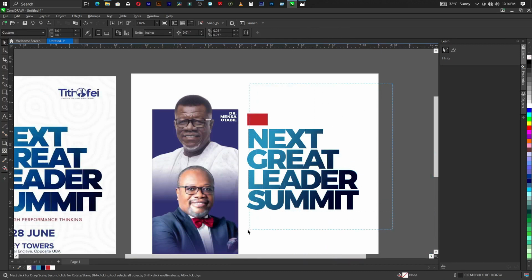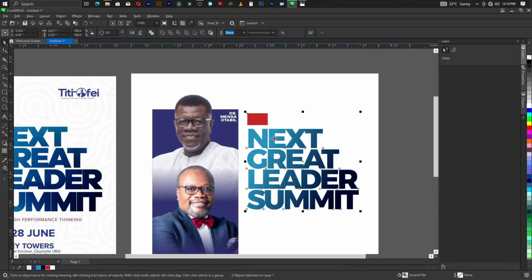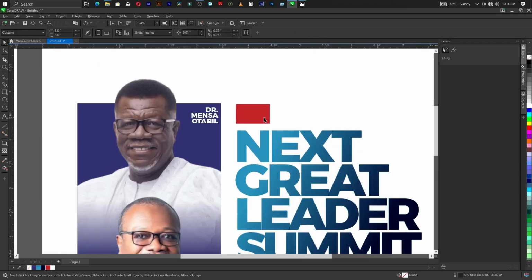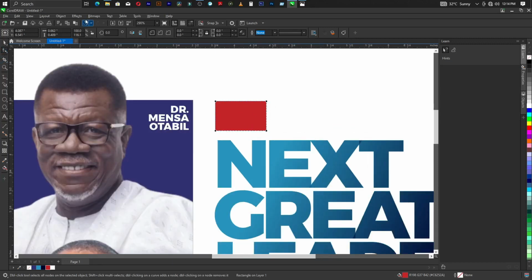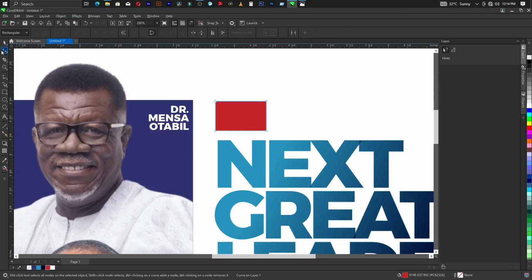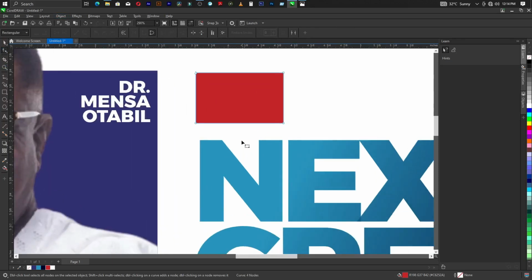I think you should select all of this and move it to the top by using the up arrow key on the keyboard. Okay, good. Now click on this one, go to the shape tool. Let's convert this thing to curve. Go to object on the menu bar, go to convert to curve. That is Ctrl plus Q. Click on it, then click on the shape tool.